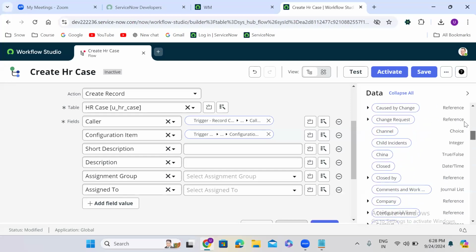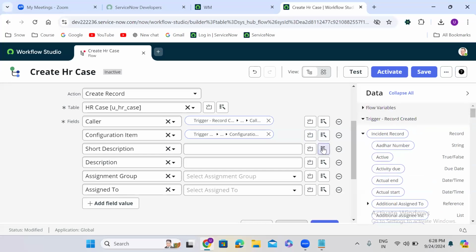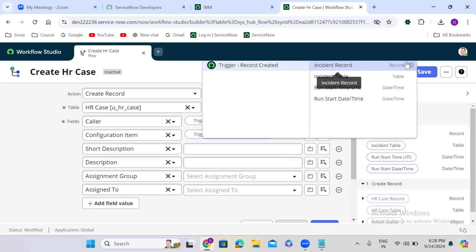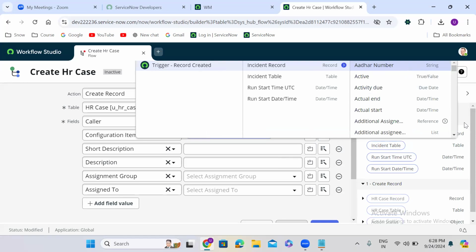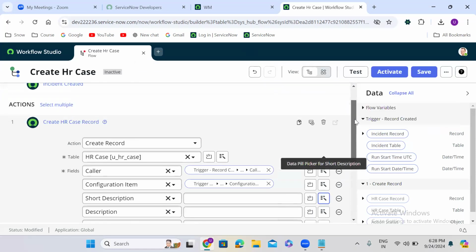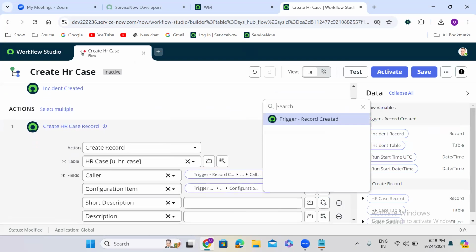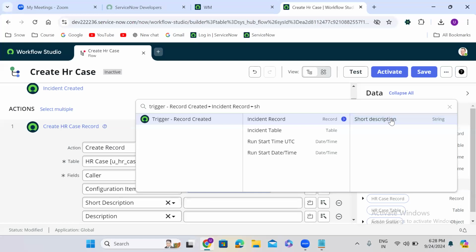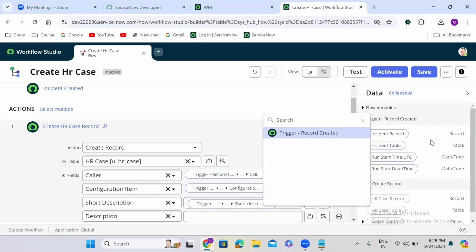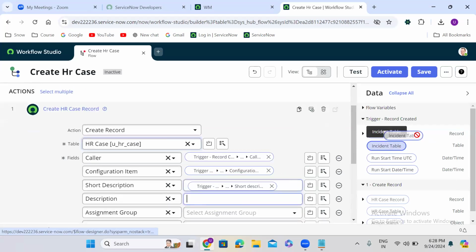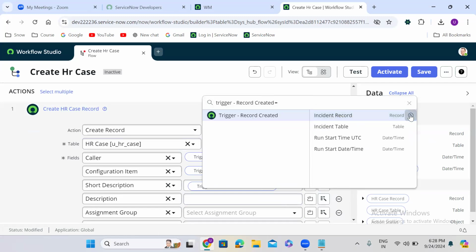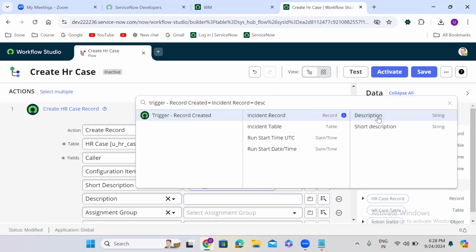Okay. Instead of using these data pills, this is called a data pill picker, guys. You can use this one, trigger. In the trigger, in the incident record, what is the value that you want? In the trigger, in the incident record, the short description value, right? Short description. This is called the data pill picker. You can drag it from here, you can drag it here, or you can just dot-walk here. Description.